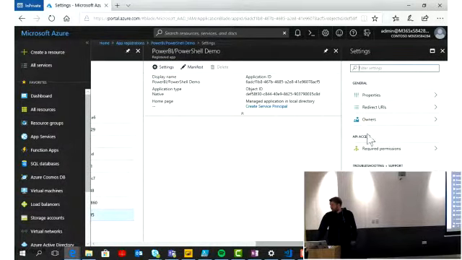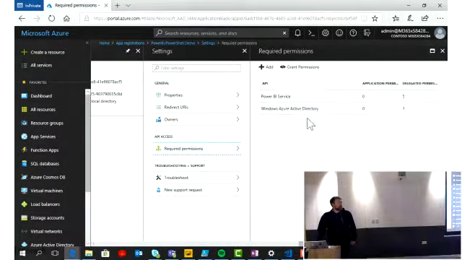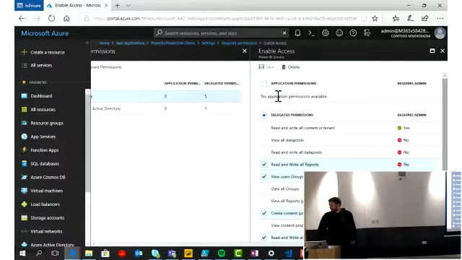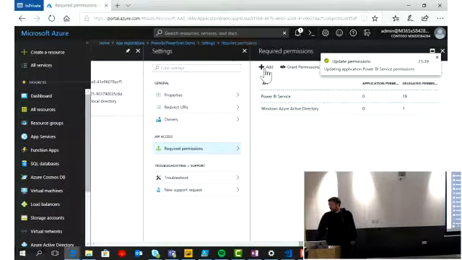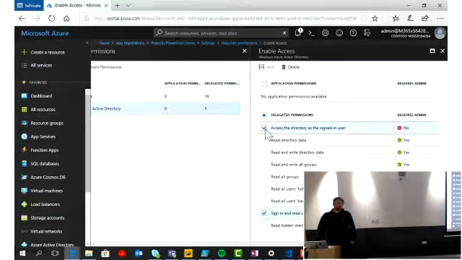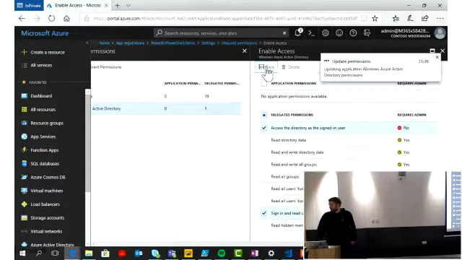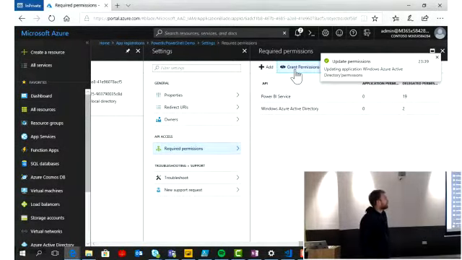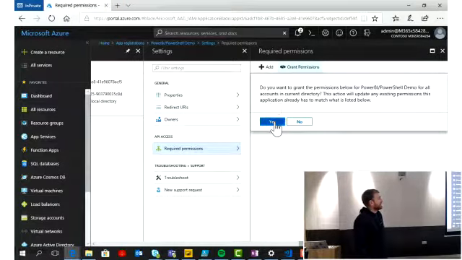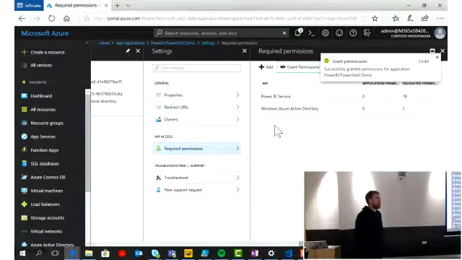You need to go to required permissions to give it some new permissions. Power BI service, and for demo purposes, I just selected everything. You can be more granular. I also need to give it some Windows Azure Active Directory permission to access it as the signed-in user. And here's one of the more important parts where I failed in the beginning. If you don't press grant permissions, the permissions aren't effective, even if you save them. And if you go out and you still get errors, you have to remember to press grant permissions. So this will save you a ton of work.